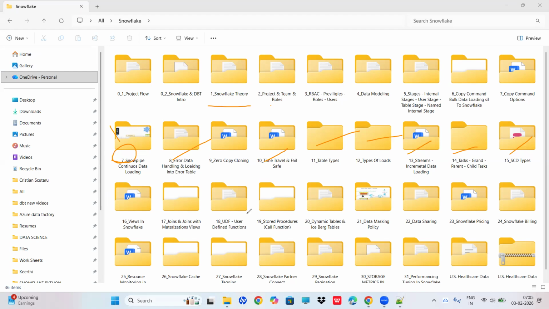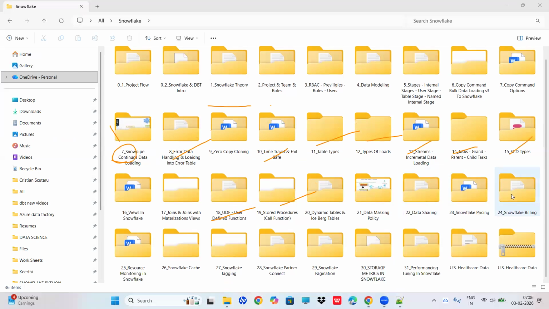And how we are going to get the output. UDFs, stored procedures, dynamic data masking policy, data sharing. How do you do sharing, and what is the pricing and billing? Resource monitor, Snowflake cache, how the code is going to work. Tagging, you don't need it, but I will teach it, because in future you will need it if you have more experience, more than 5 or 10 years.